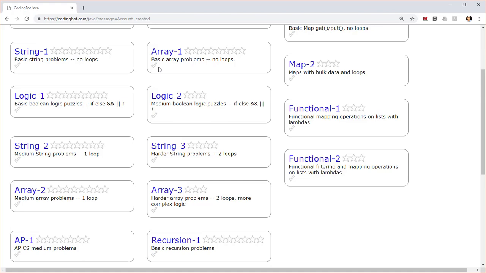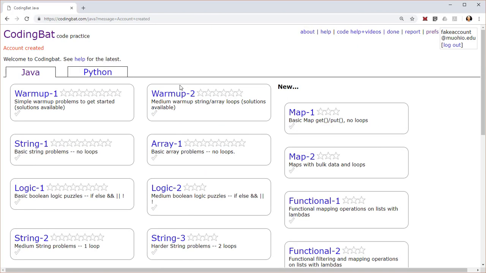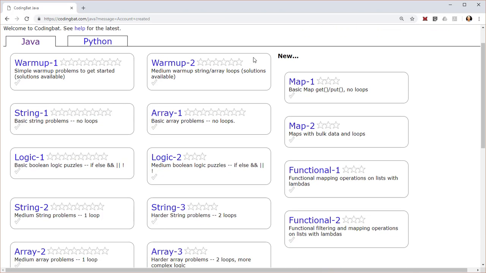You can see that the problems on Java and CodingBat are kind of broken up into sections. And so this is a great place to go if you want to develop skills in a certain area. For example, if you are learning about strings and you want to get some practice with strings, you can go to the string1 methods or the string2 methods, which use loops, or the string3 methods, which use multiple loops, nested loops, things like that. Whatever it is you want to practice.